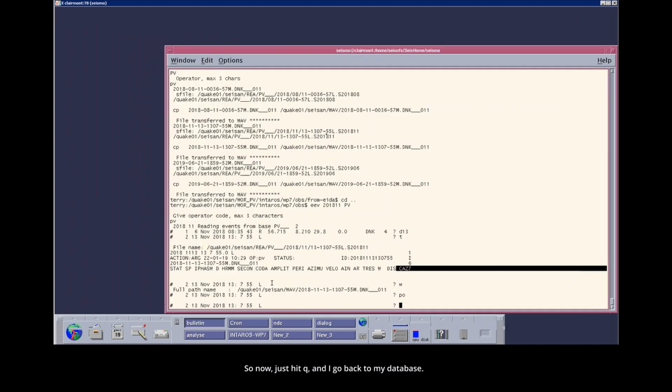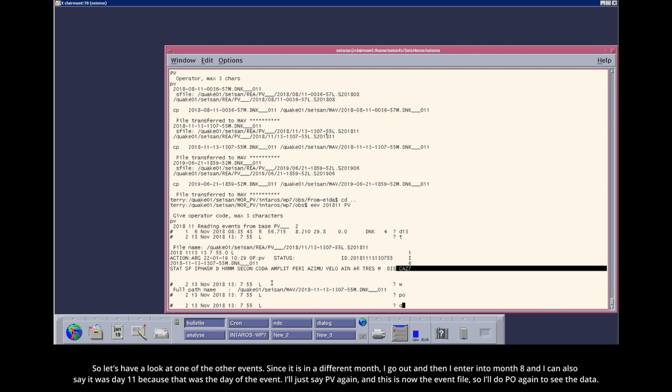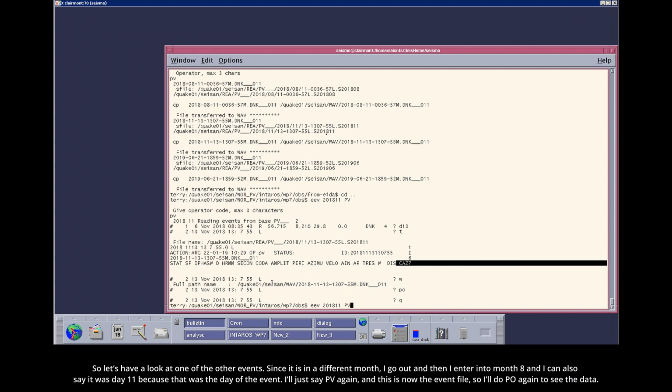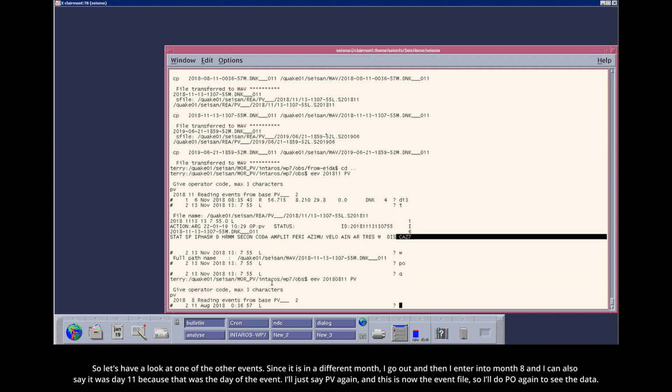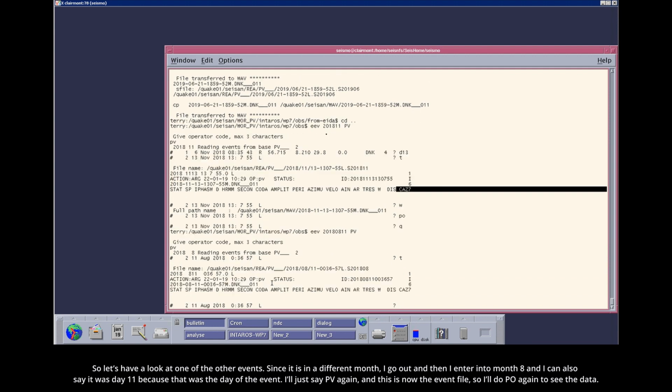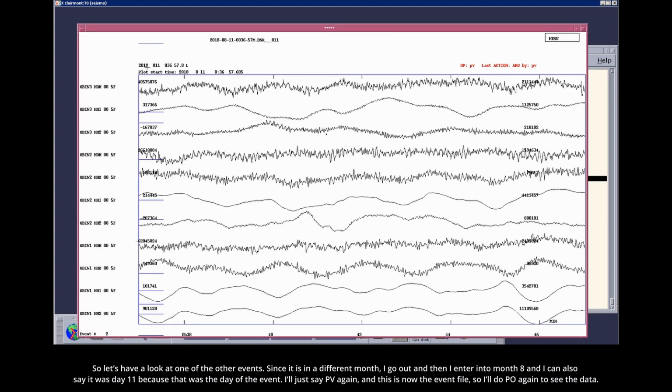So now I just say Q and I go back to my database. Let's have a look at one of the other events. Since it is in a different month, I go out and then I enter into month 8, and I can also say it was day 11 because that was the day of the event. I'll just say PV again, and this is now the event file. So I'll do PO again to see the data.